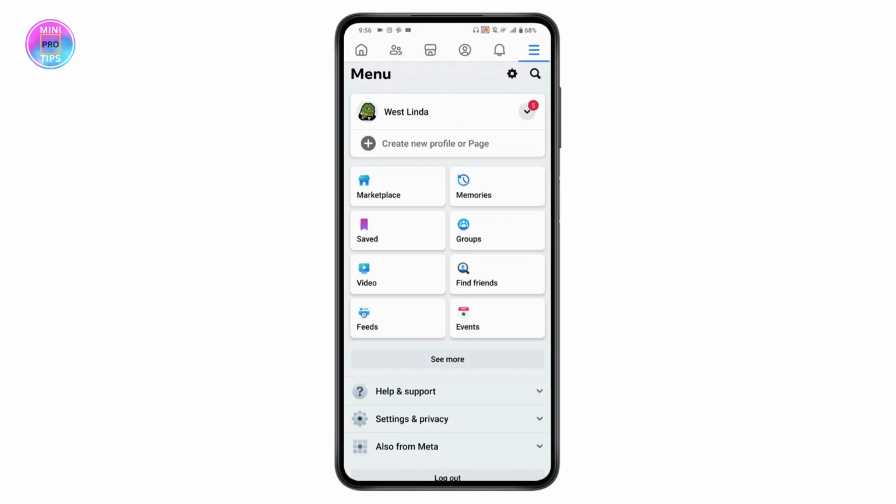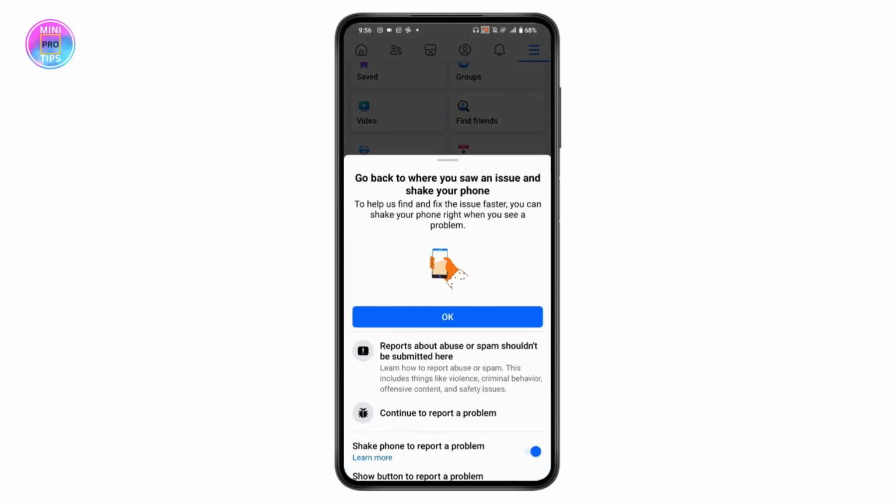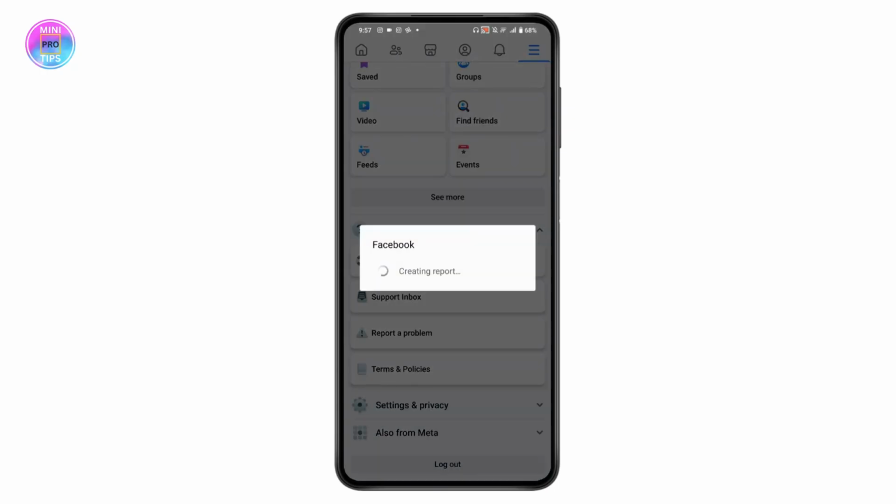which has that three bar icon, and here you can simply go for help and support and then tap on help center, and here you can simply tap on help and support and then tap on report a problem and tap on continue to report a problem, and it will start creating a report.